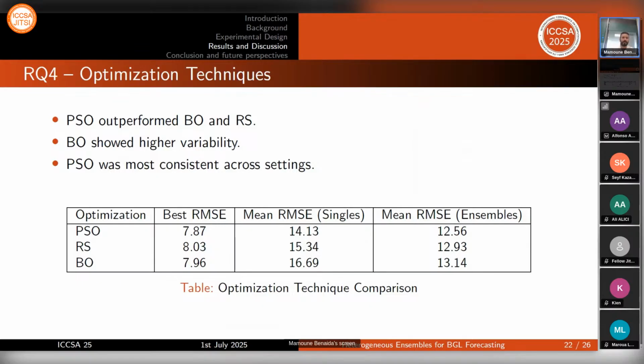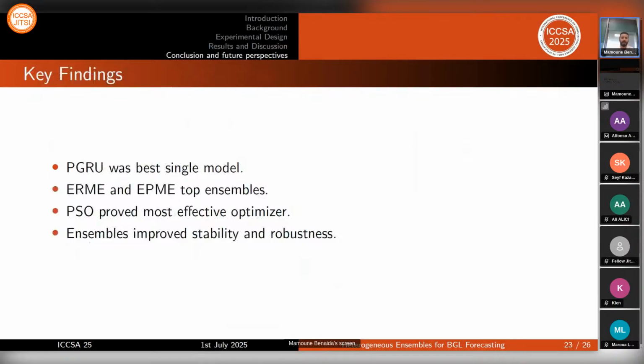So for the key findings of our research, to summarize, the GRU-based models performed best individually for singles. The median-based ensemble offered robust prediction, and PSO was the most effective optimization strategy, and ensembles, though slightly less accurate, delivered superior stability, an important consideration for real-world diabetes management systems.